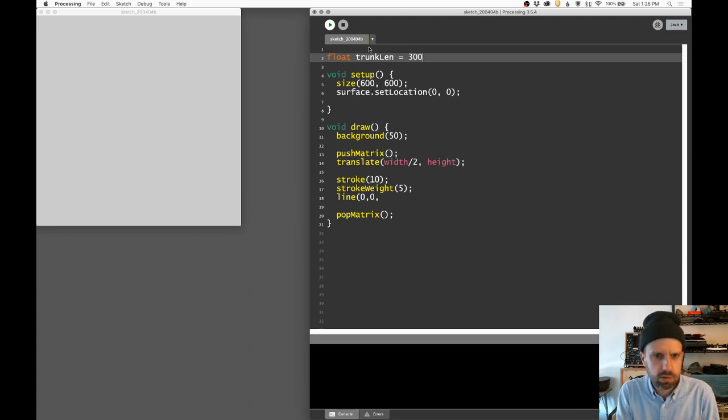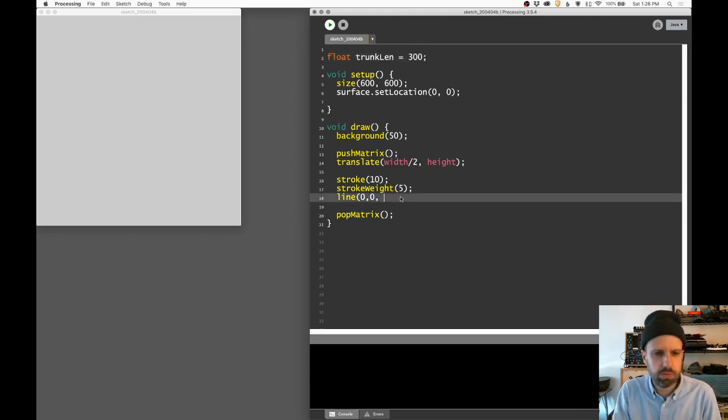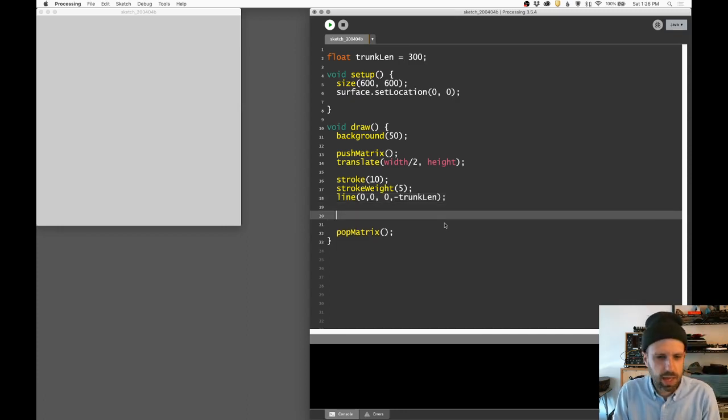So I'm going to make this 300 pixels. So now my line is going to go from 0, 0, that bottom center, to 0, negative trunk length. And it's negative because we're drawing in the up direction. Then we want to be able to draw the foliage, the circle that represents the top of the tree. So I'm going to use an ellipse for that.